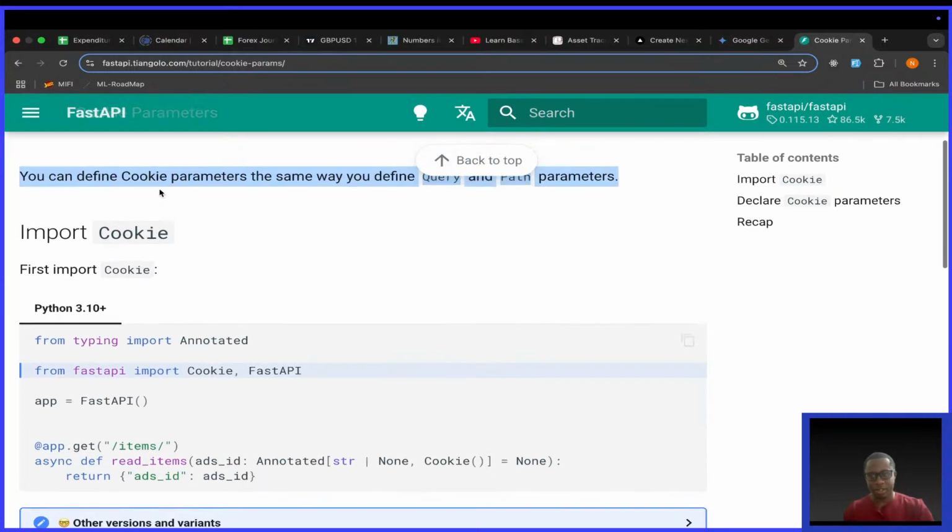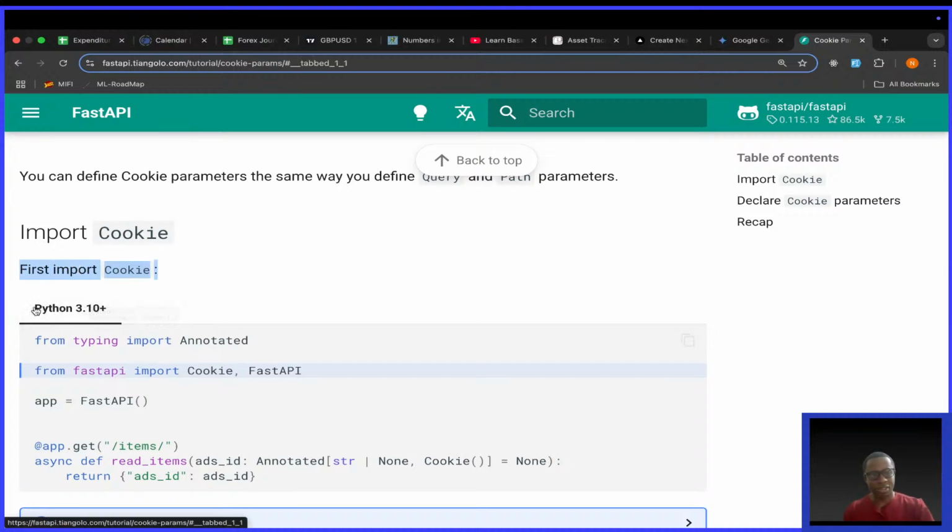So they say the first thing is to import Cookie. And you see here they have imported Cookie from FastAPI. Of course, they're saying first import Cookie, and this works in Python 3.10 and above. So we see they've imported Annotated from typing. We already know what Annotated does.